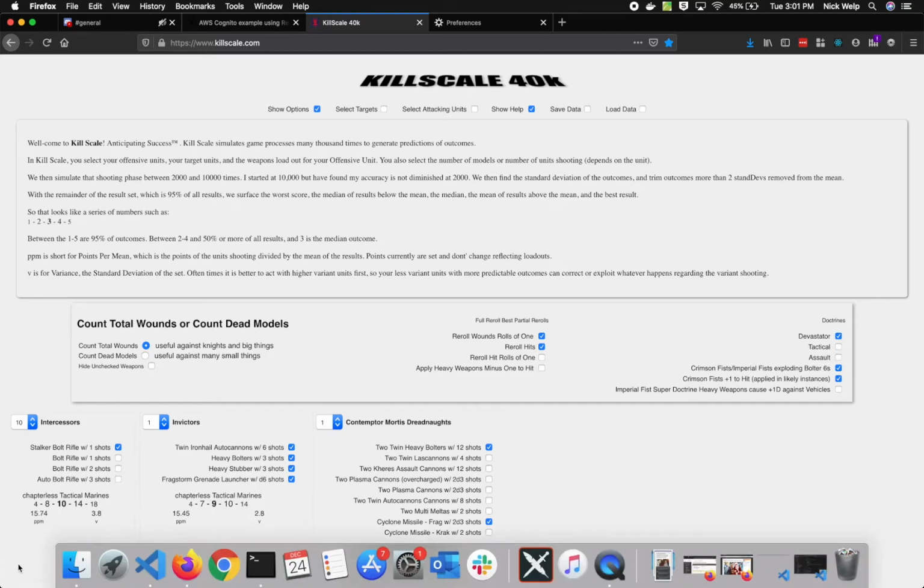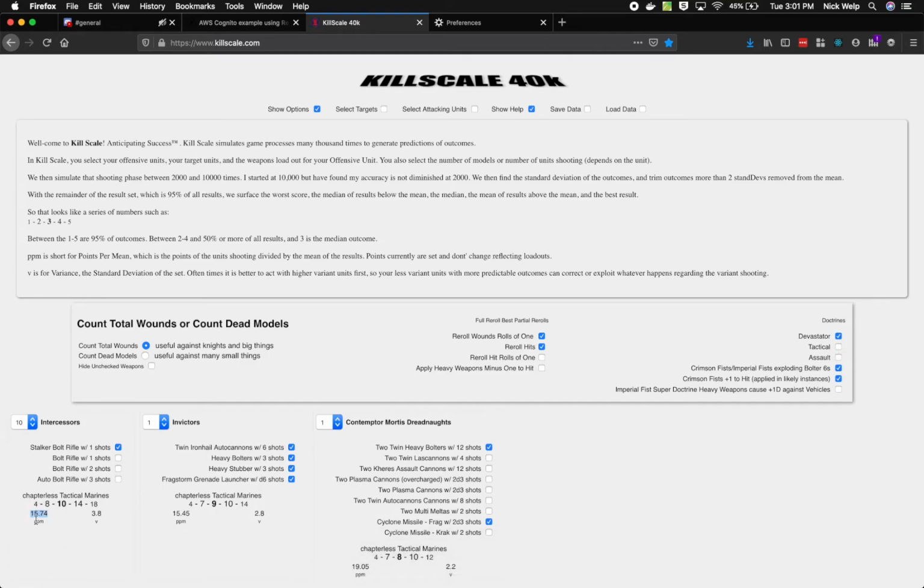So what you can see here is the points per damage unit. With 10 intercessors, this is very much a rounding. It's approximate. And that's reflected because intercessors are 17 points a model. 10 intercessors killing or causing 10 wounds on 10 chapterless tactical marines should be about 17 points a model. But in this case, it came to 15.74.